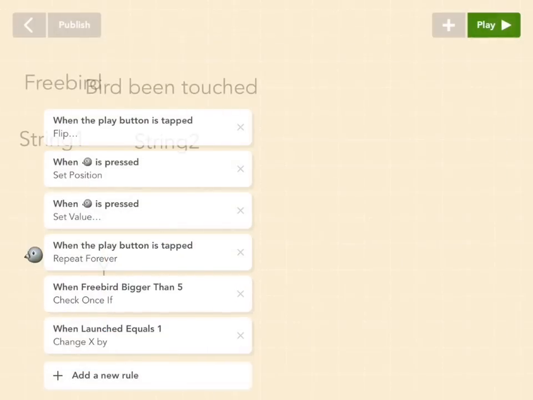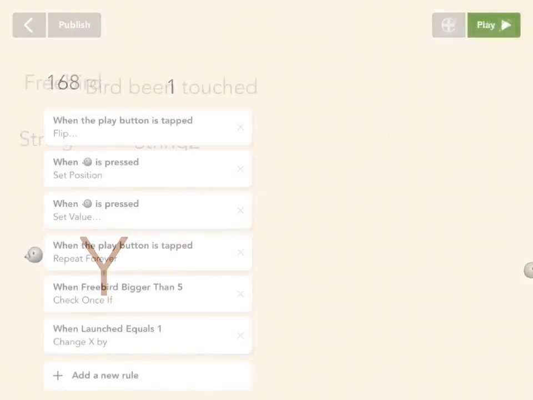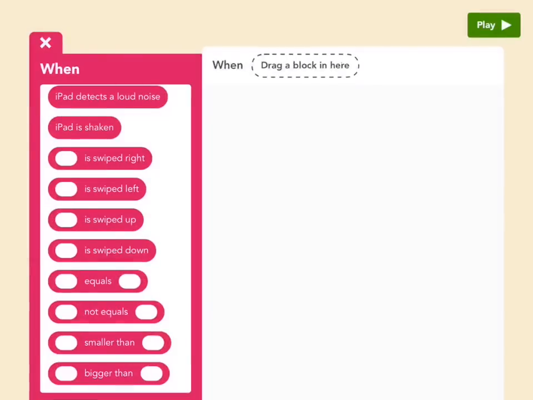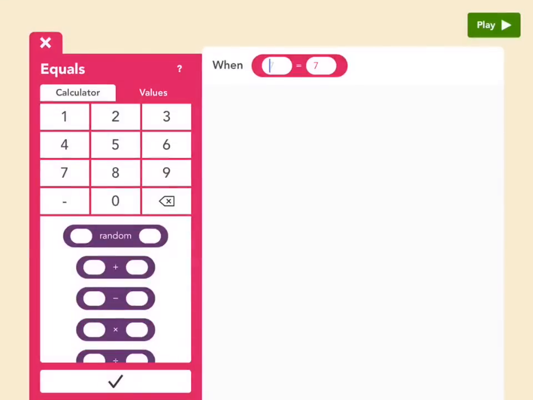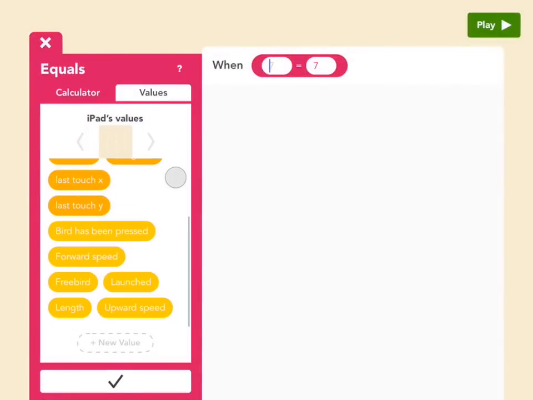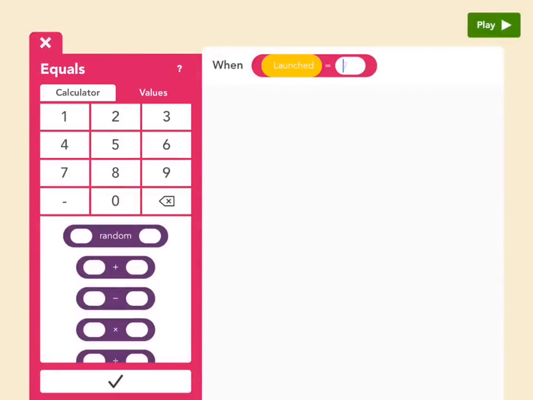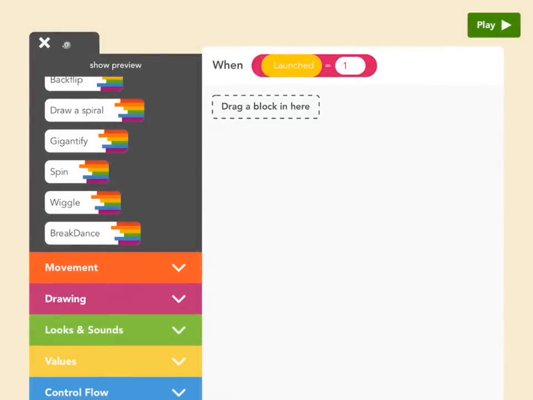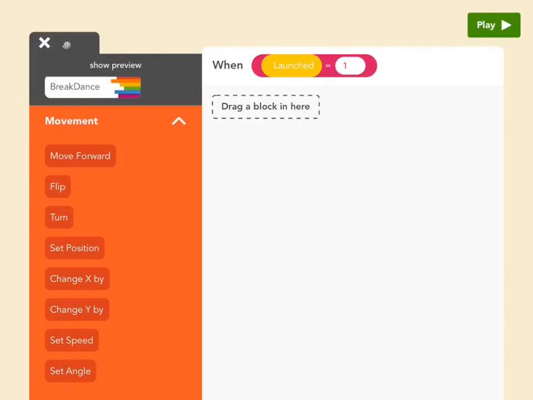So now let's see what happens. Pull a little bit, slow. Pull a lot, fast. This is good for the forward speed, but now we need to deal with the upward speed. So add a new rule, pick equals again for the when, values, tap until you find the iPad's values, pick when launched equals 1. Press check, and now we're going to change the height. So go to movement, and we're going to do the same thing we did with the forward speed, now with the upward speed and the Y component of the bird.